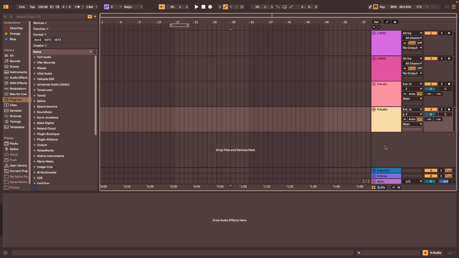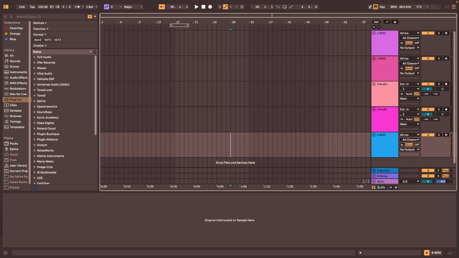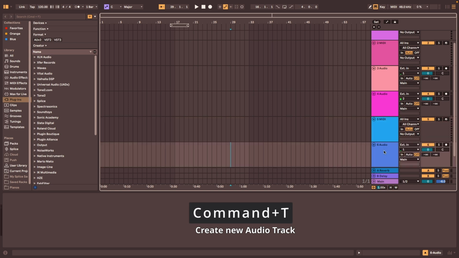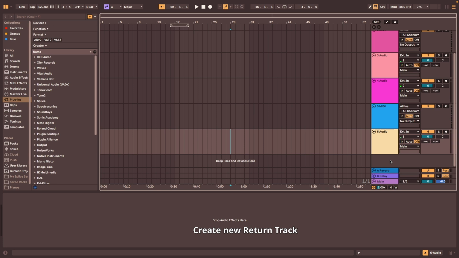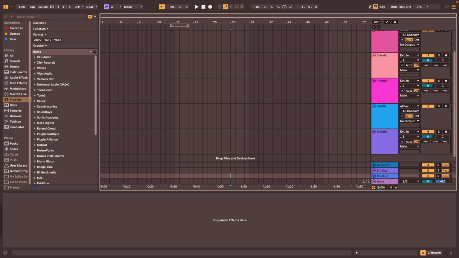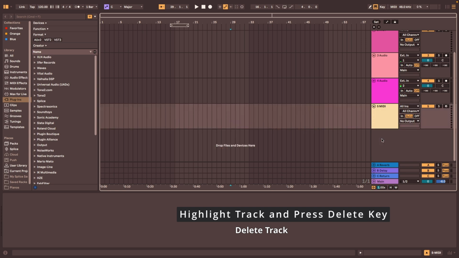A default Ableton session contains 2 MIDI tracks, 2 audio tracks, and 2 return tracks. To create a new MIDI track, press Shift, Command, and T. To create a new audio track, press Command and T. To create a new return track, press Option, Command, and T. To delete a track, highlight your track and press your delete key on your keyboard.